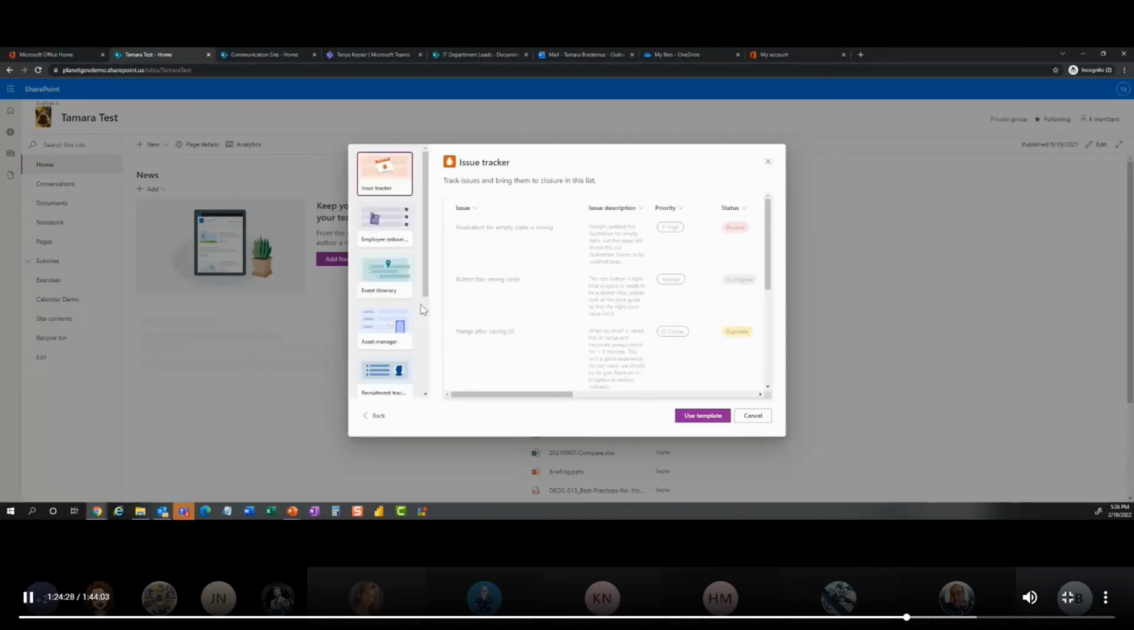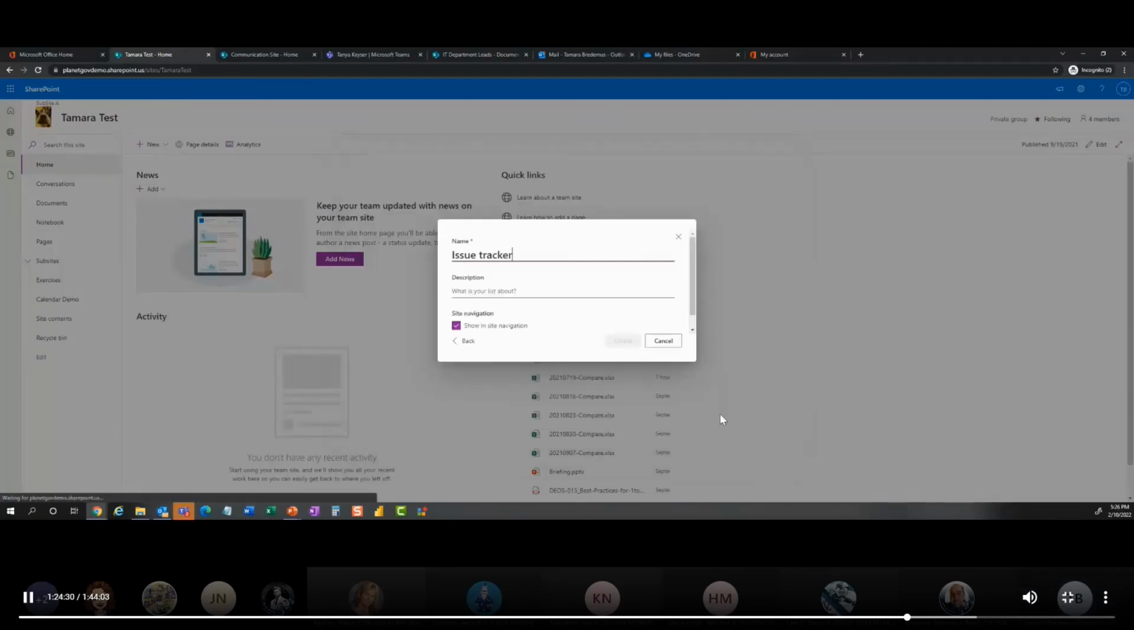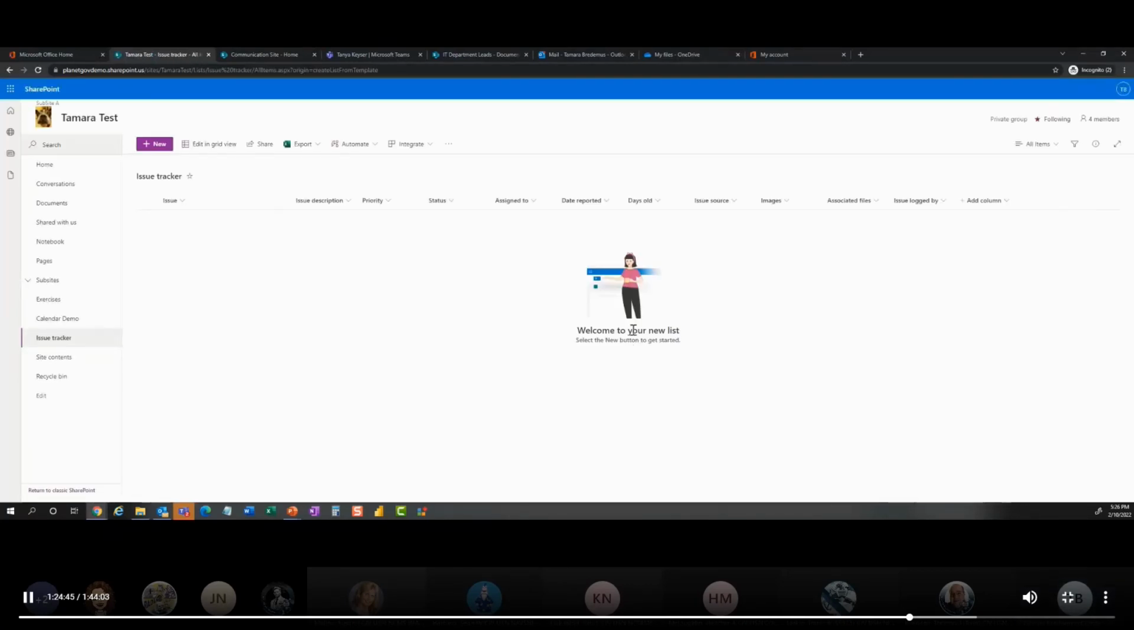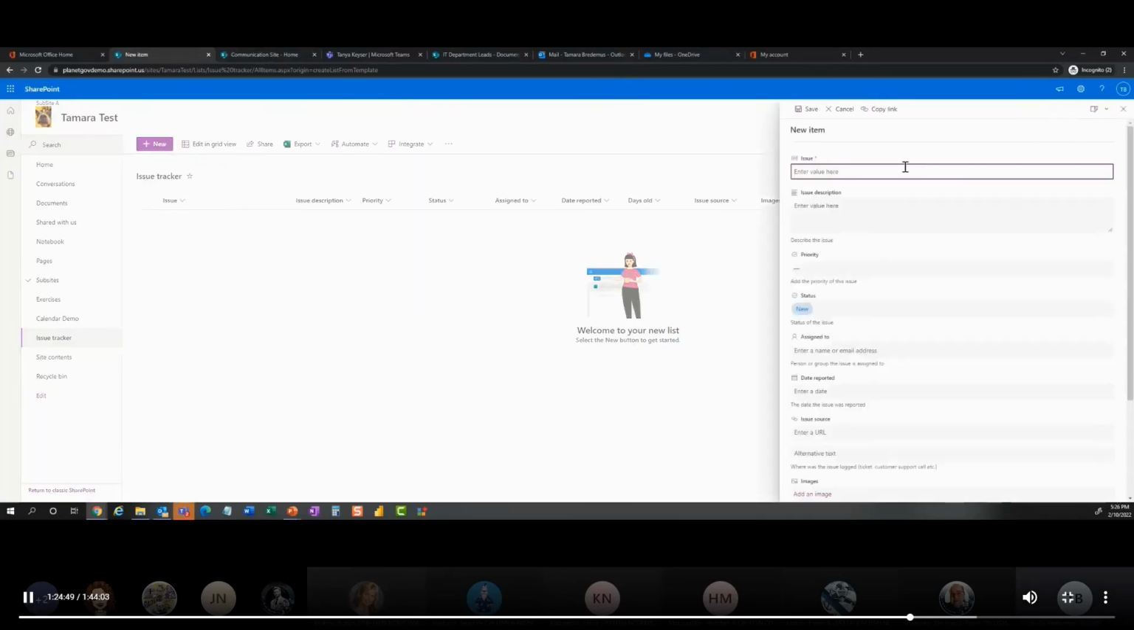And choose an issue tracker. I'm going to choose Use the template. We're going to call it Issue Tracker, and we're going to have it show up in the site navigation over here on the left-hand side. Go ahead and click Create. And now if I click New, it's going to open a form and I can fill in the value. So what's the issue? My monitor is not working.